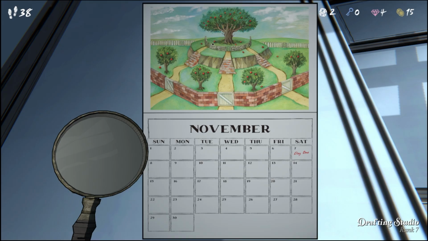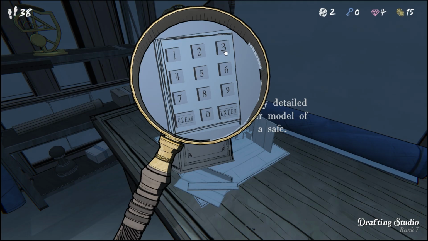1, 2, maybe 3, 0. I should write these down. 3, 0, 4, 2. Nope. 2, 1, 3, 2. No. 2, 1, 4, 3. No. 2, 1, 4, 2. No.